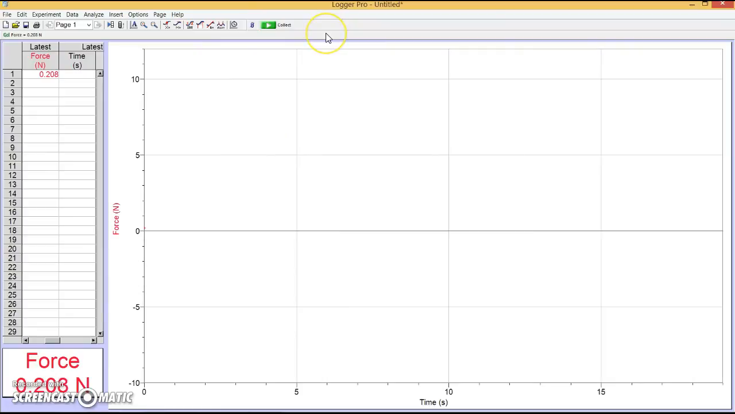Okay, so what you're going to do is you're going to plug in your GoLink unit into your computer, and then you're going to plug your dual range force sensor, which should be set to plus or minus 10, into your GoLink unit. And when you've done that, you then open Logger Pro, and when you open it, you will see a screen like this. Now, all you have to do to collect data is click this button, collect. But it's useful if you do change some of the parameters first.